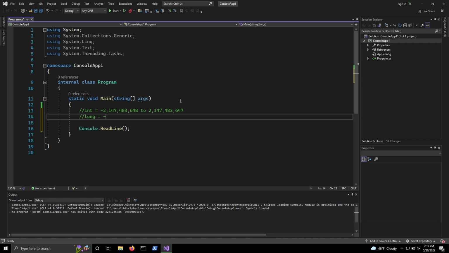All right, the next one is a long, and this one is bigger. The reason why some of this is relevant is because it is the amount of space it takes up in your RAM. Okay, sorry, I'm pausing this here. Oh, it's 36. See, I knew I got that wrong. It is 9,223,372,036,854,775,808, and then it goes to the positive of the same number. Okay.